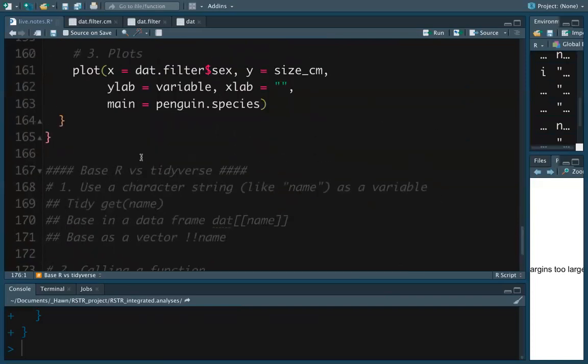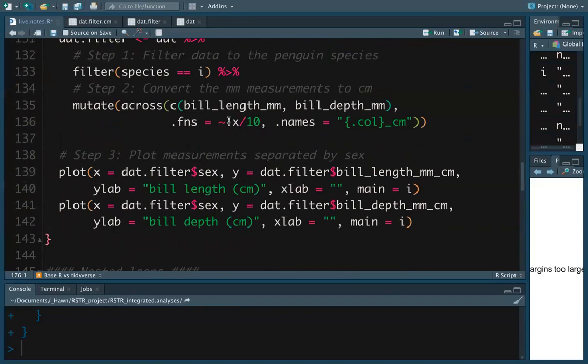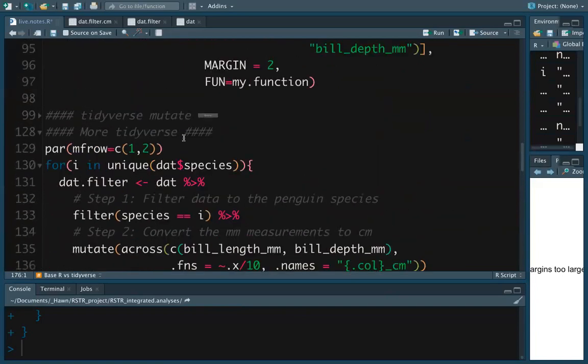Does anyone remember any other weird syntax things that differ? There's the functions, .x.